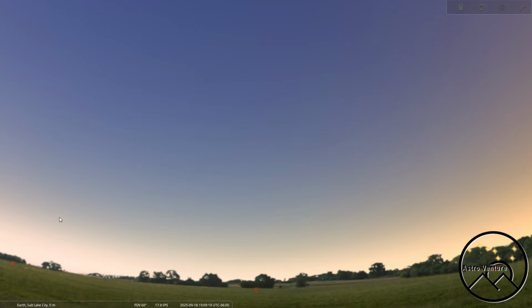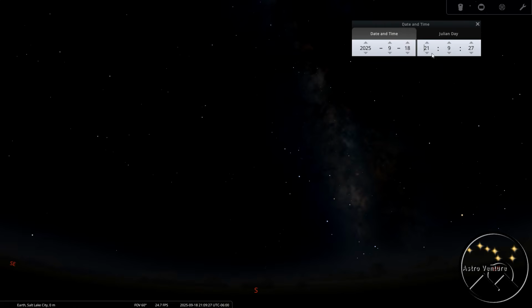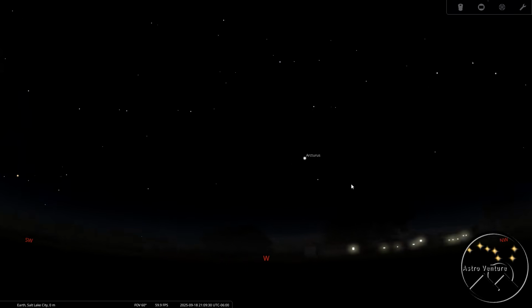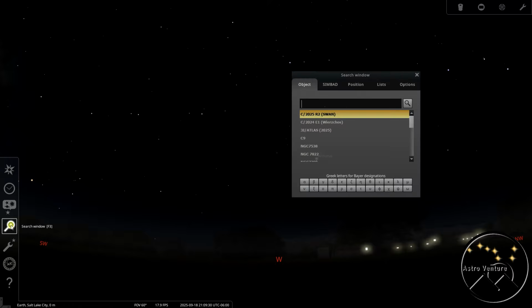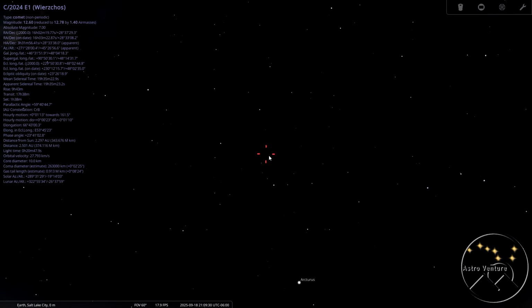So let's go take a look at this here. I'm going to jump over to the side, and let's first take a look at the date and time. I'm going to slide this to nightfall. Well, I take it to 2100, and I'm going to come down here and hit pause just to stop the forward progression on time, and I'm going to close that. Now, I know this comet is off to the western sky. And I'm going to come over here to the search window, which is the function key F3. And I will go ahead and type in C/. And you could see as I type it in, it starts narrowing it down. Here it is. So I'm going to go ahead and click on the comet. And boom, here it is.